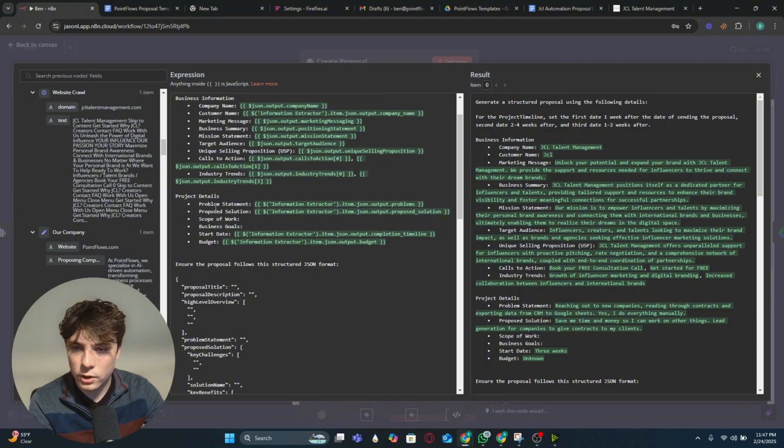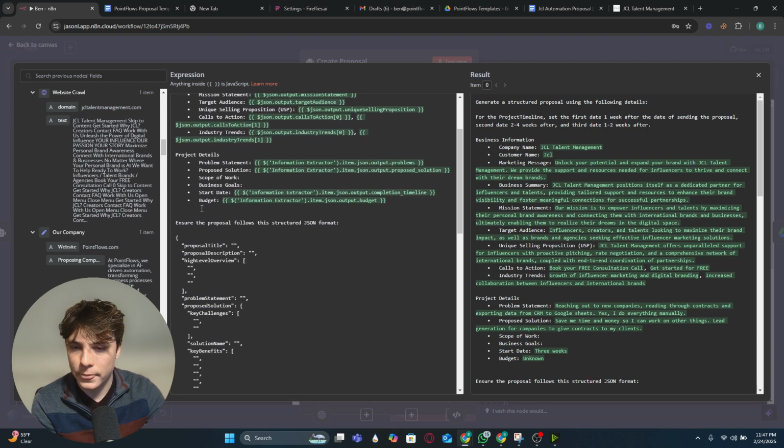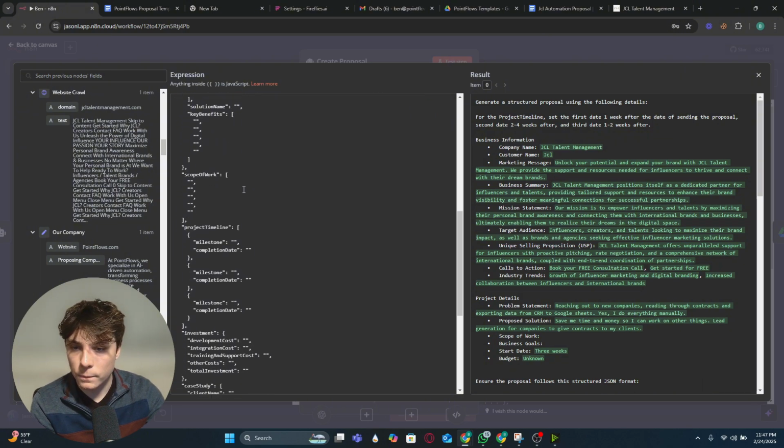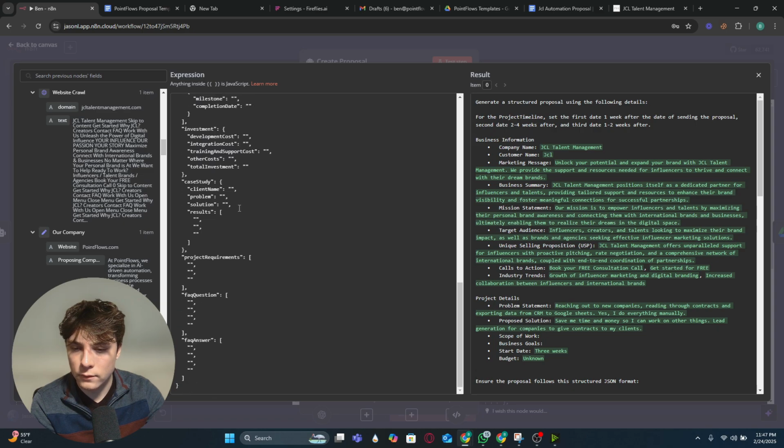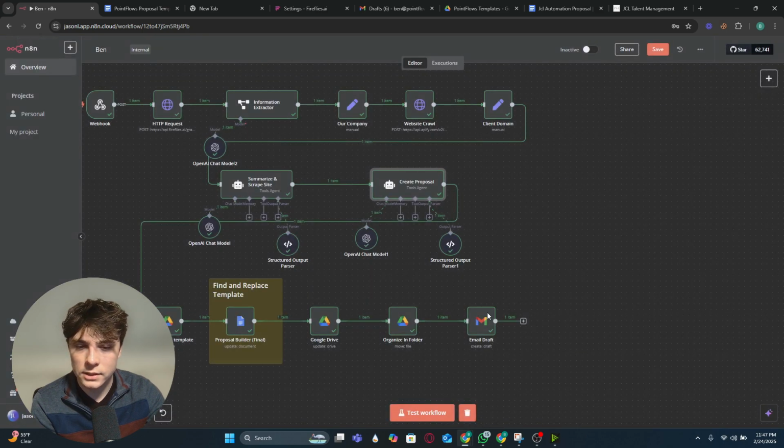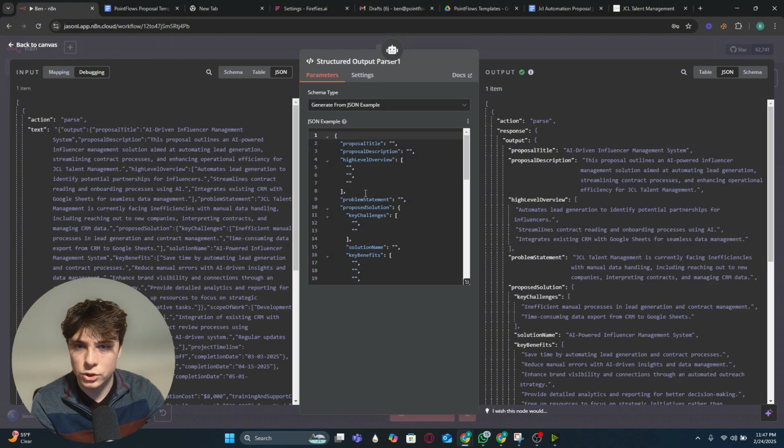So you've got to ask the right questions: their problem statement, what they were having problems with in their business, and how we're going to fix it, their budget, start date, everything like that. And then right here, we just have how we want the information to be outputted. So we just give it the information right there. And that's actually the same thing that we have in the structured output parser right here.